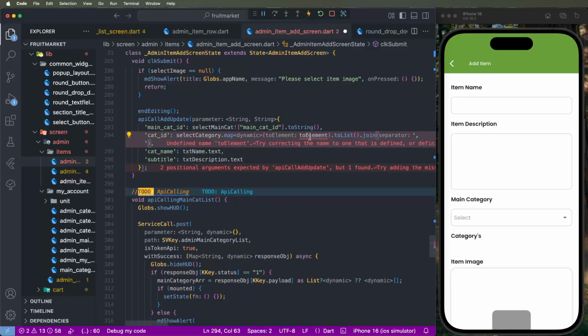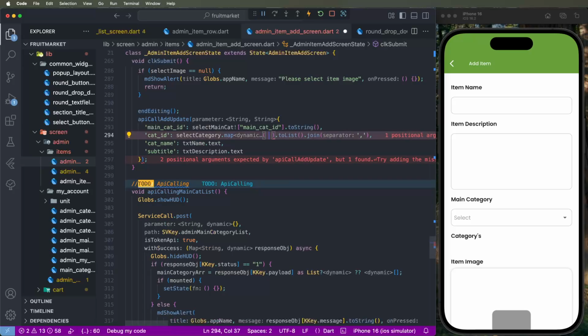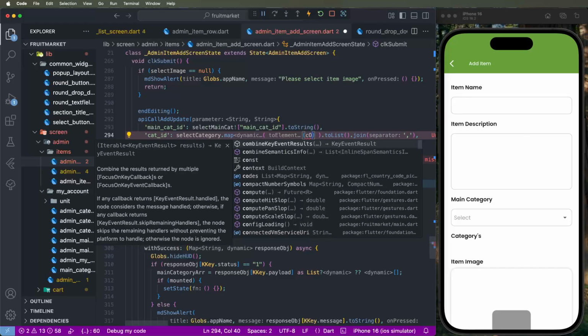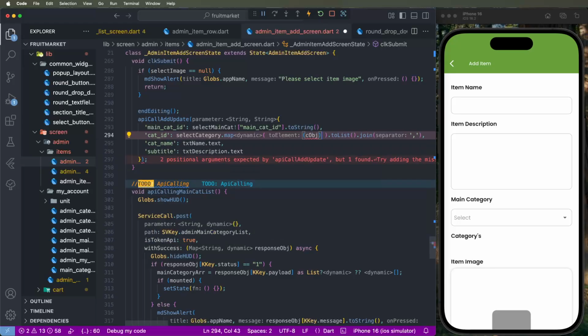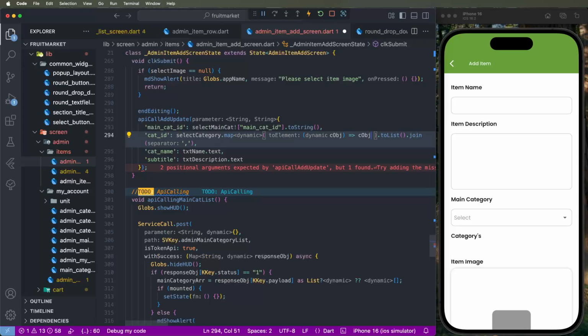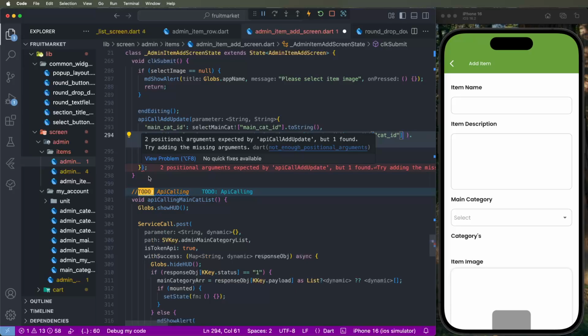We need to configure this now. We need to configure this element: get object, C object, and we return the C object dot get underscore ID. Like here, we need to configure this for the UI and set this.